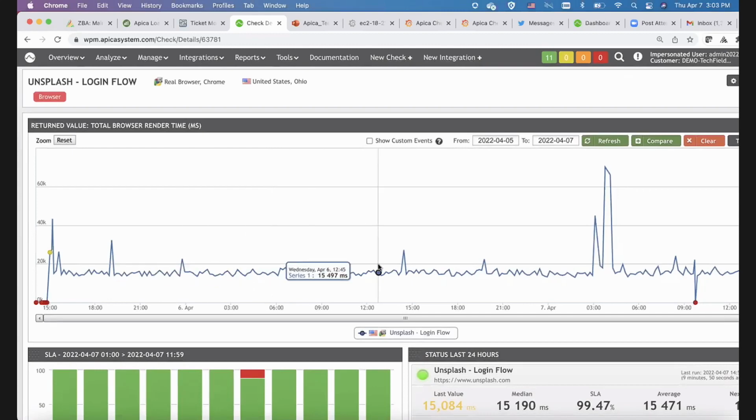All right, so I want to show a couple of things here. One is a normal check run. So when you see this graph, this represents the response times for this script. If you see a red dot, that means it's a failure. So let me start by looking at a successful check run.